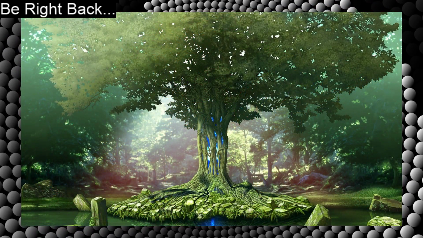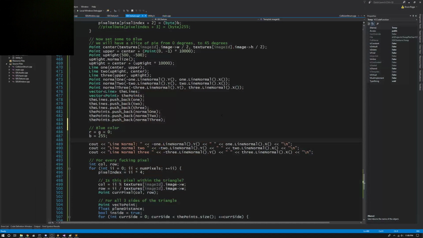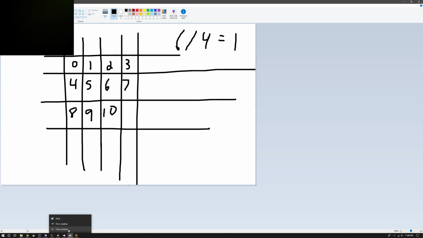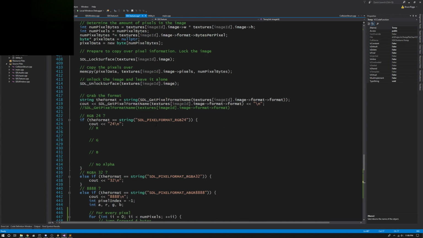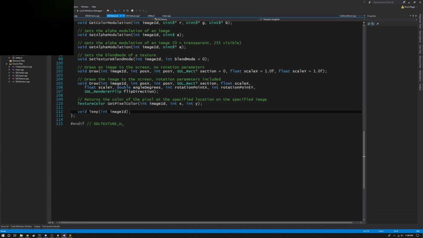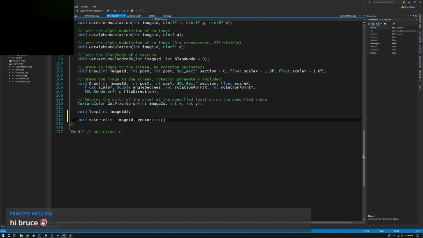Alright, I'm back. Let's see. So let's start coding more pie stuff. I want to make a function. It's gonna return nothing. It's gonna call make pie. You give me the image ID, and you give me a vector of percentages. I'm gonna assume for now that the percentages are integers.